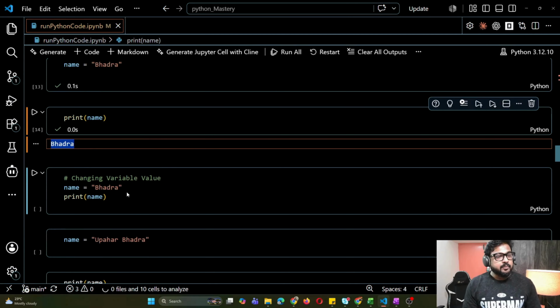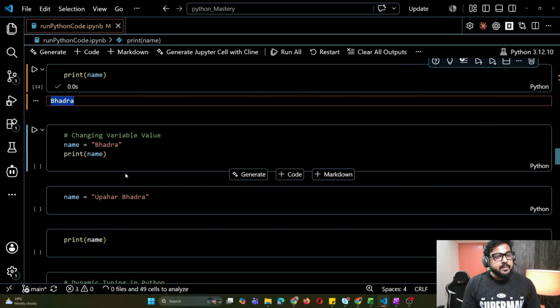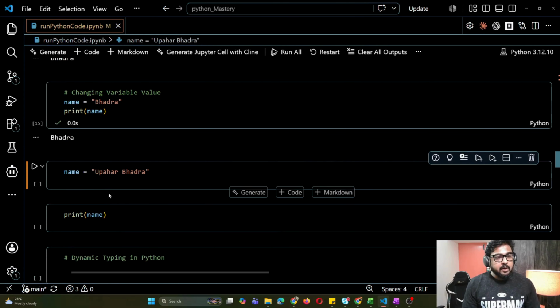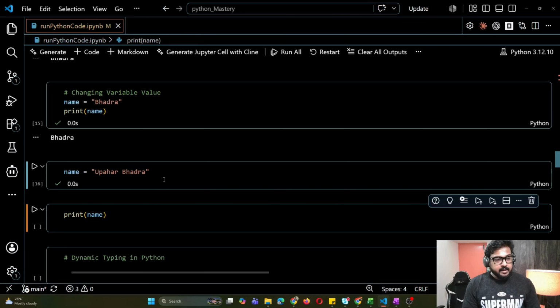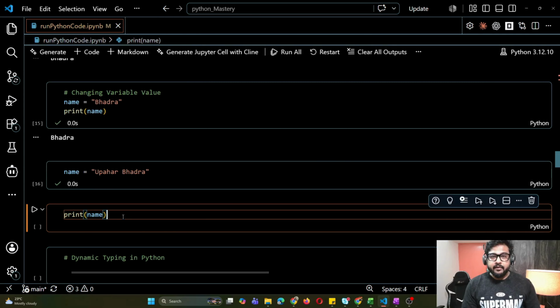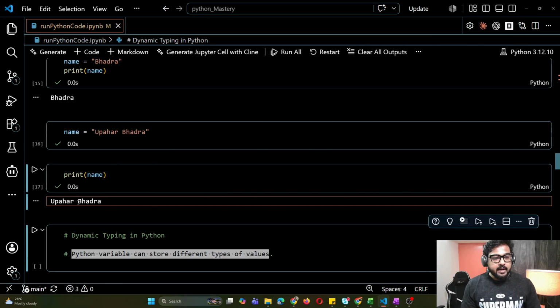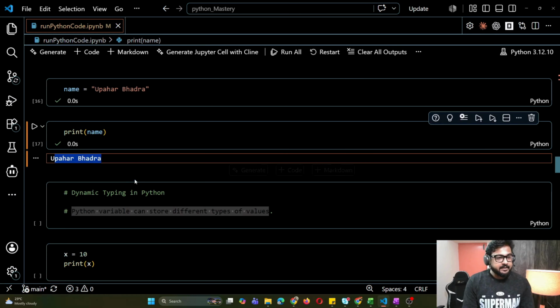Now, changing a variable's value. Earlier, we saw that name had been assigned Bhadra, and we got Bhadra when printing. Now, I want to change the value of it. Now, name is equal to Upahar Bhadra. So what should the print command give? This should give the new value assigned to the variable, that is Upahar Bhadra. I hope this is clear.